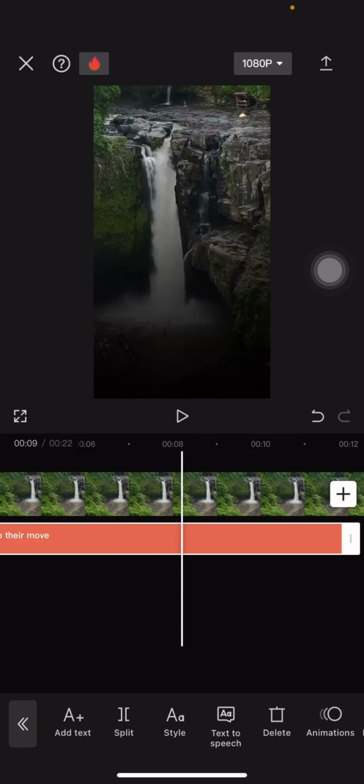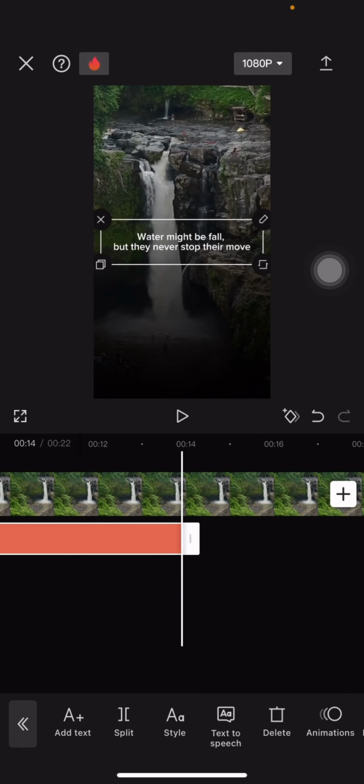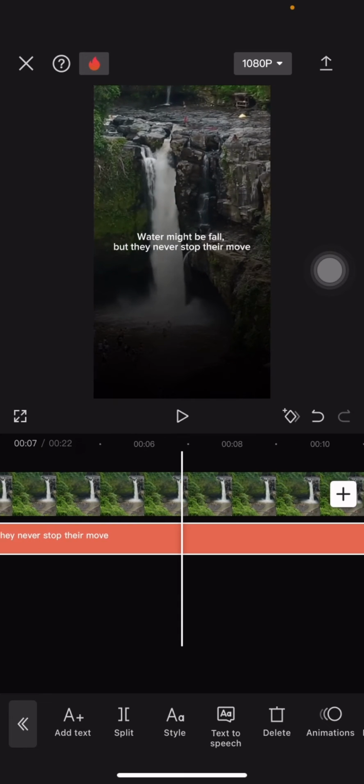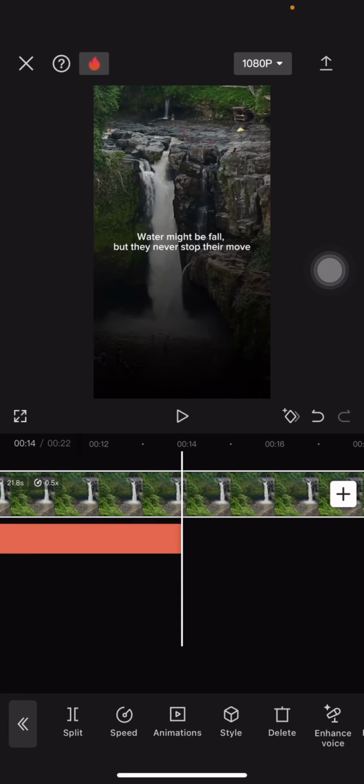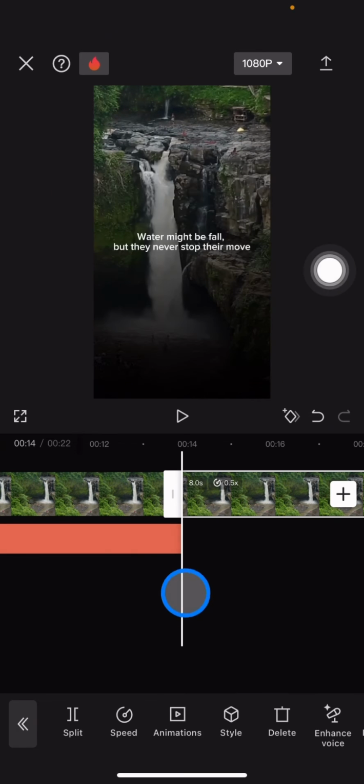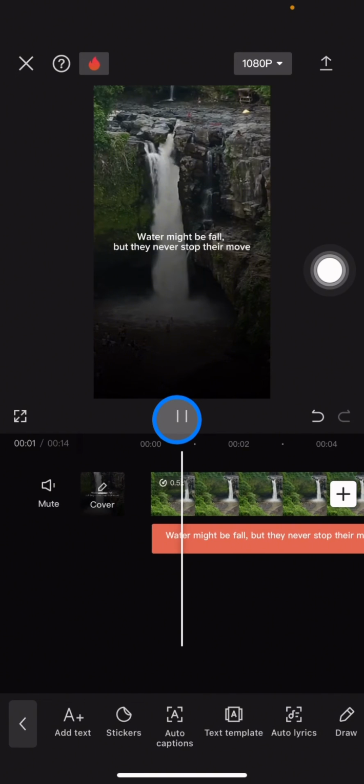and adjust the length of the text as well as the video. If you think it's too long, you just need to split it and delete the rest. And here is the result.